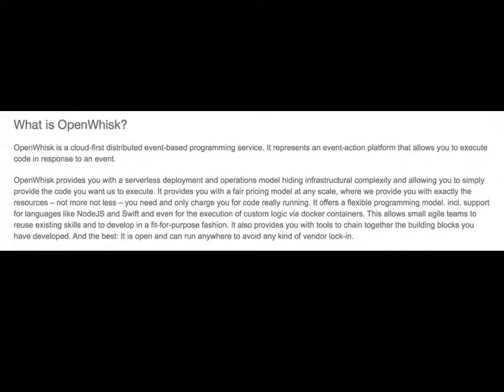So this is basically OpenWhisk. You can code in Node.js or Swift or anything you like. That's why we'll be using OpenWhisk here, and we'll be using three things from IBM: Bluemix, Watson, and OpenWhisk. Wow, that's a lot of IBM in a video.